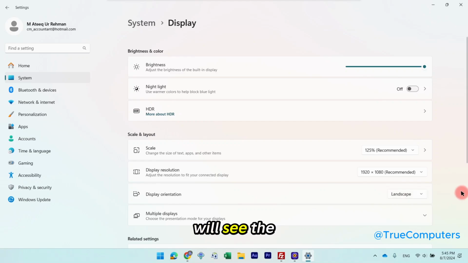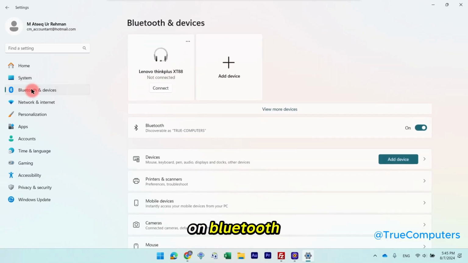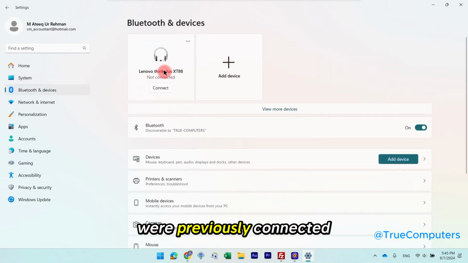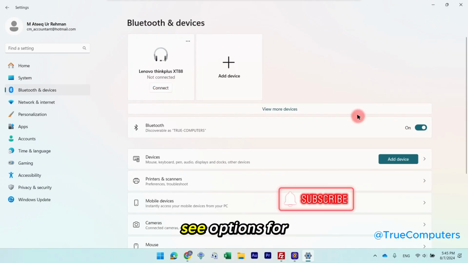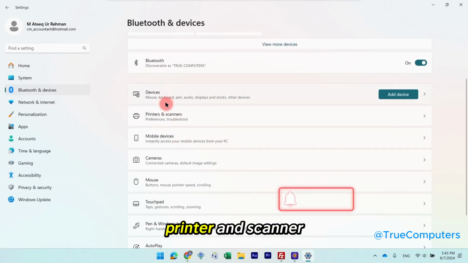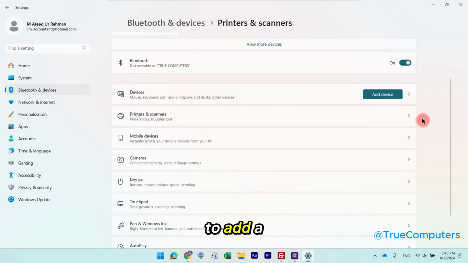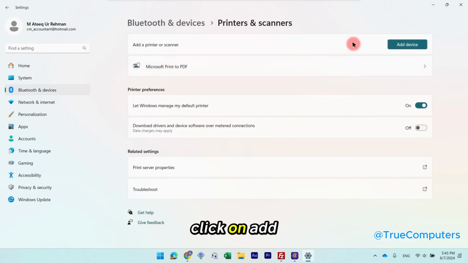After that, you will see the Bluetooth and Devices option. When I turn on Bluetooth, my earbuds that were previously connected appear here. They usually connect automatically. If they do not connect automatically, you can click the Connect button to connect them. You will also see options for devices like printer and scanner. If you want to add a printer or scanner, click on Add Device and search for it. Once detected, it will be added here.